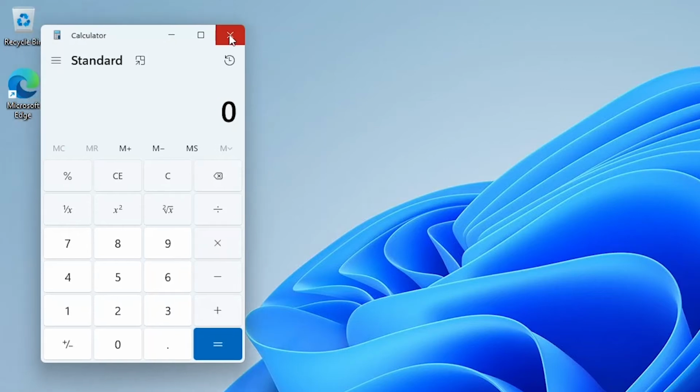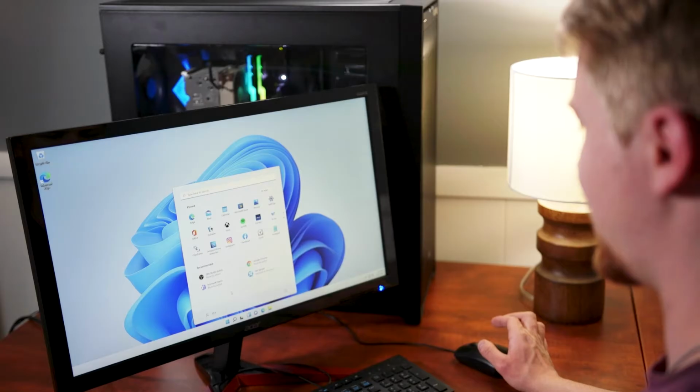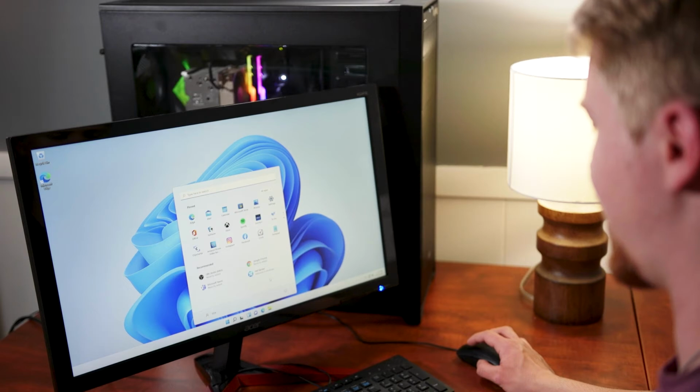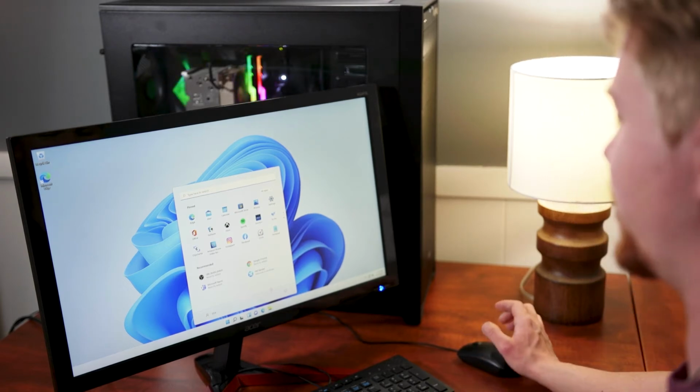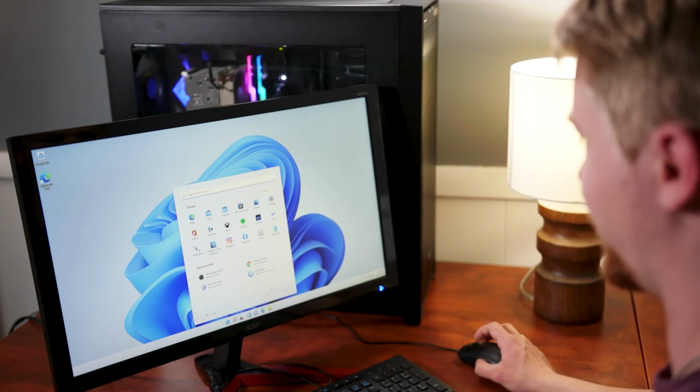One last note about the start menu is on Windows 10, the settings button, the gear cog icon, used to be hard set right next to the power button. In Windows 10, it wouldn't move around. It was always there whenever you needed it. But in Windows 11, that's not really the case anymore.